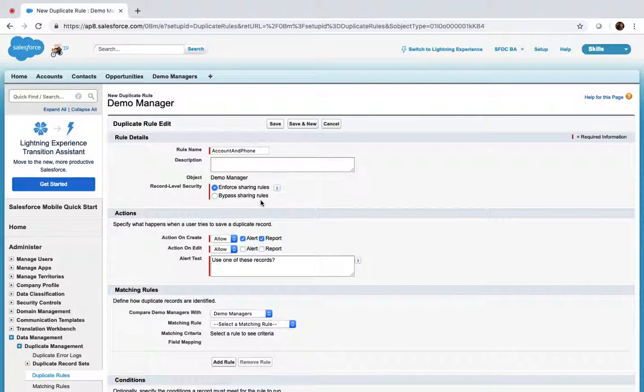Enforce means include sharing rules. Bypass means exclude sharing rules. Enforce means include and bypass means exclude. Why do we need the sharing rule concept here? We need to check whether the existing data has duplicates or not, right? I mean, existing data is already there with this combination. Yes or no?